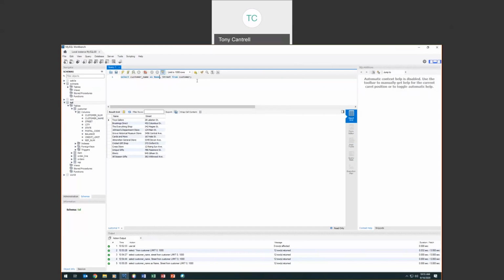I can use the describe command, describe customer. And that shows you the field names, the type of field it is, whether they're null values or not, and the primary key. Let's talk a little bit about this.